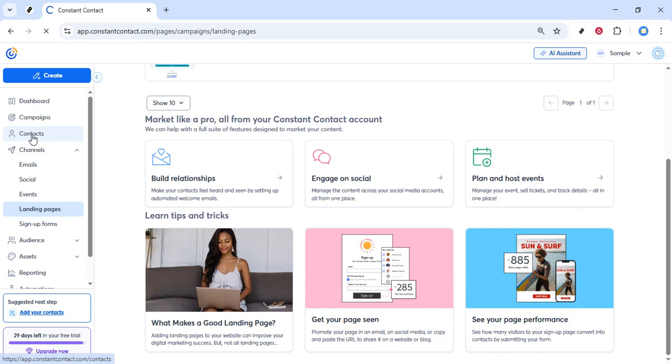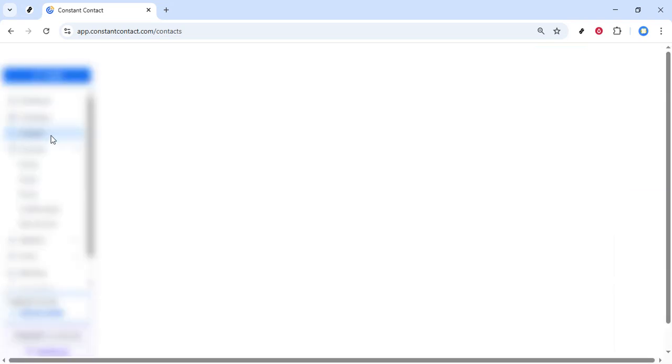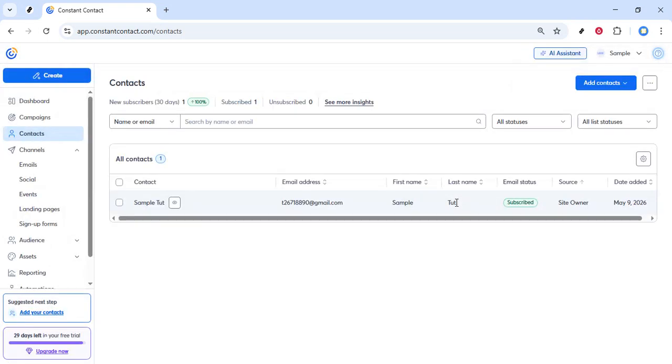This section is where you'll manage all your contact information, view lists, and see your current subscribers. It's designed to give you a clear overview of who you're reaching out to and how you can organize them effectively. Once you're in the Contacts section, shift your attention to the top right corner of the screen. Here, you'll see a button labeled Add Contacts. This is your gateway to adding new contacts into your database.